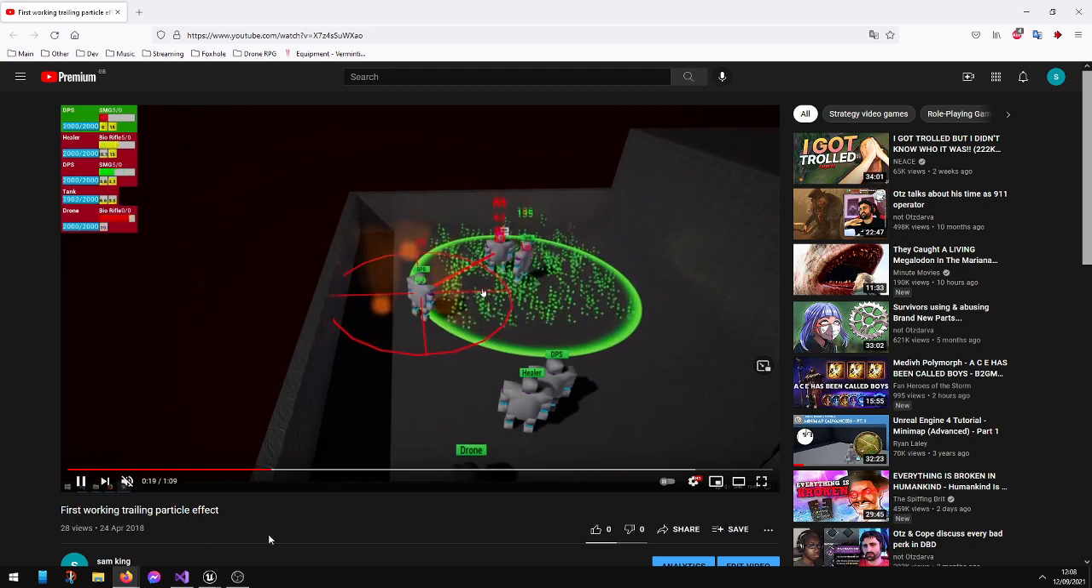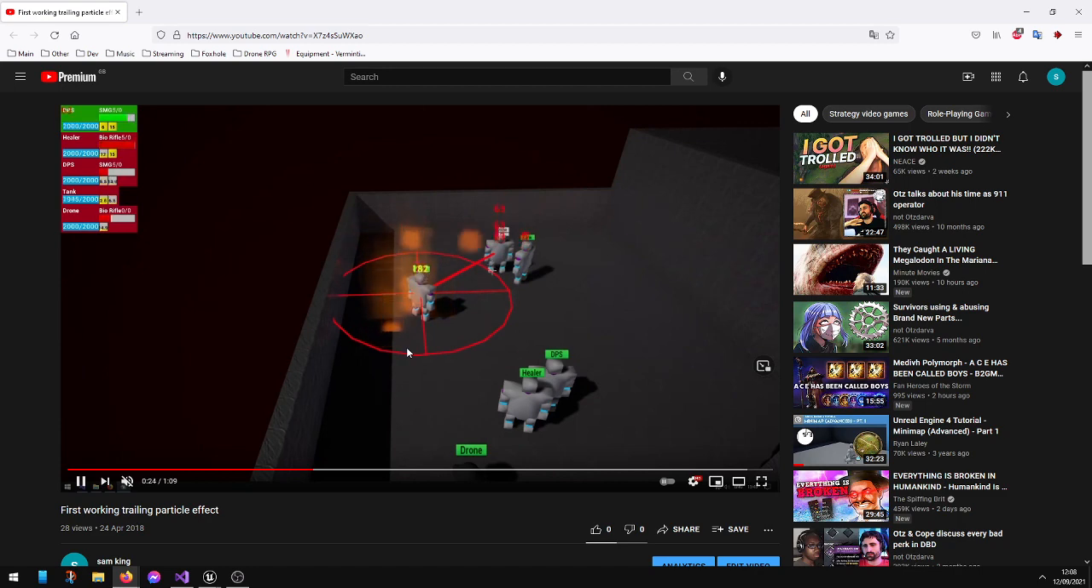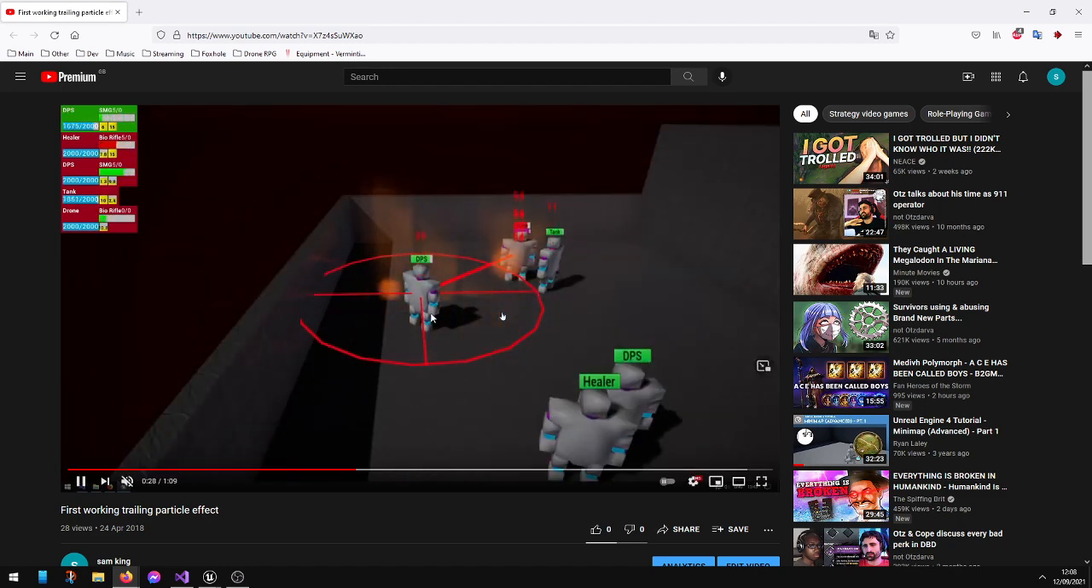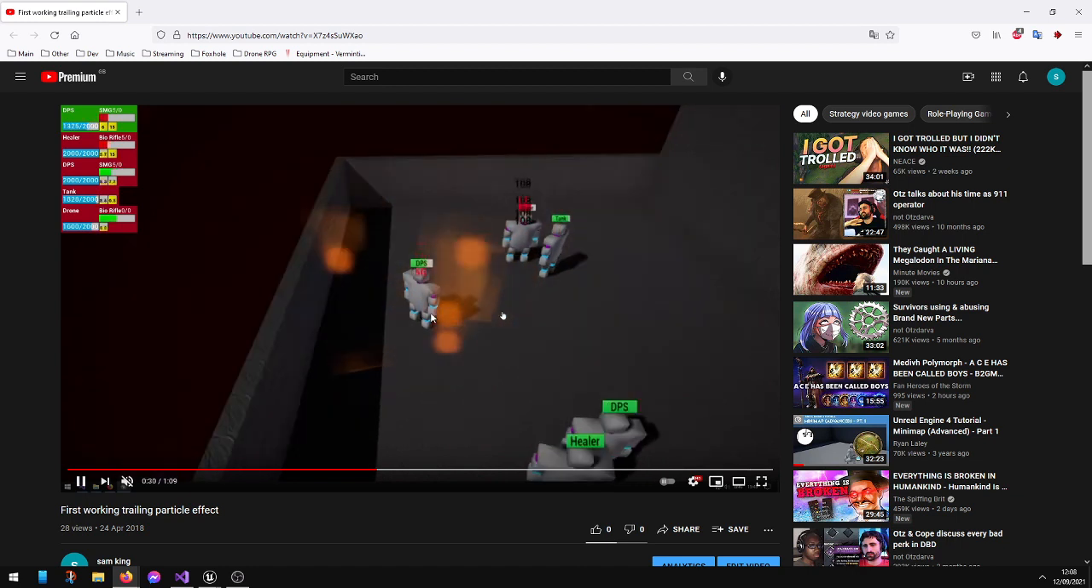This is when I first did particle effects in Unreal Engine 4. I think this was barely a year after it came out or something. I have little cast bars and stuff. Anyway, I'm going to do all that kind of stuff again.